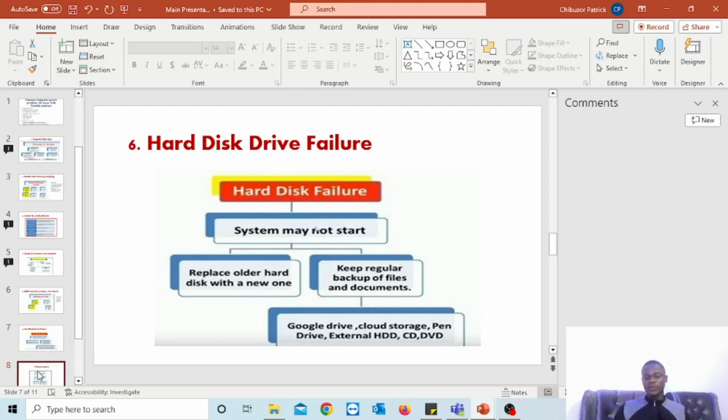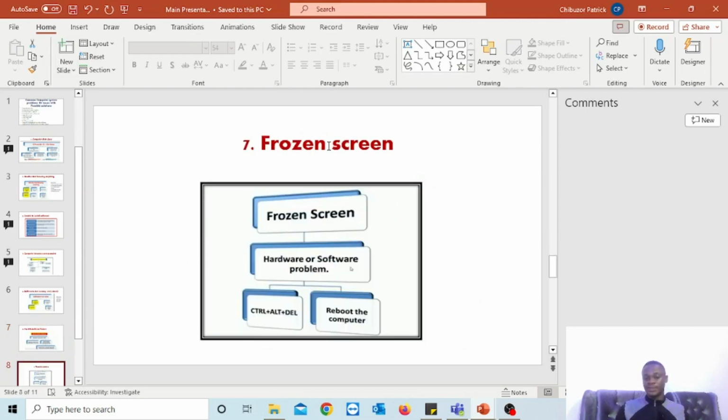The next problem which we do encounter is frozen screen. Sometimes you're going to encounter this issue of a frozen screen. It could be a hardware problem, it could be a software problem. But how do you resolve it? The easiest way to resolve this is to reboot your computer system. Or you can use the command Ctrl Alt Delete, so that it could give you an option where you can reboot your computer system.